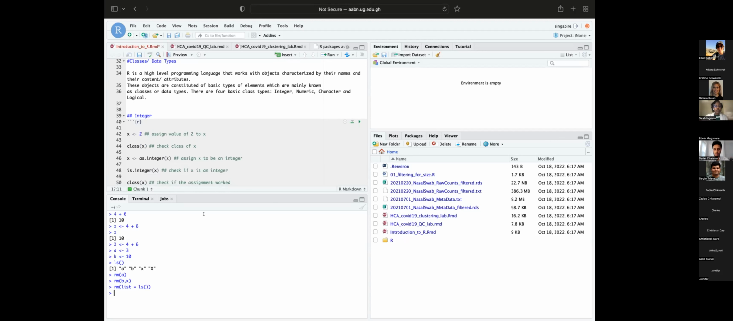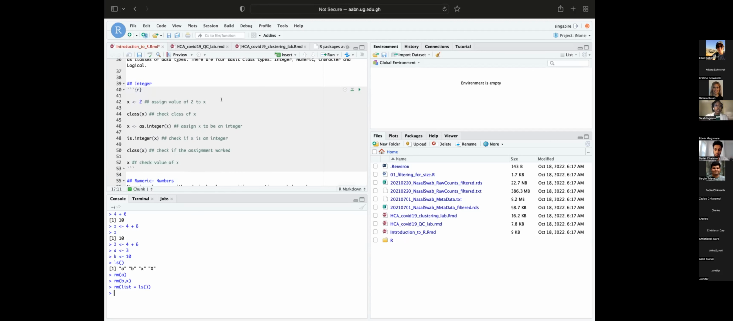So let's first start to learn what an integer is. Integers, remember, are whole numbers. Any whole number is an integer, right? So let's assign another variable to be x. Since I've deleted everything, I can name it x here. I can do x equals 2. So I'm assigning my variable x to be equal to 2.